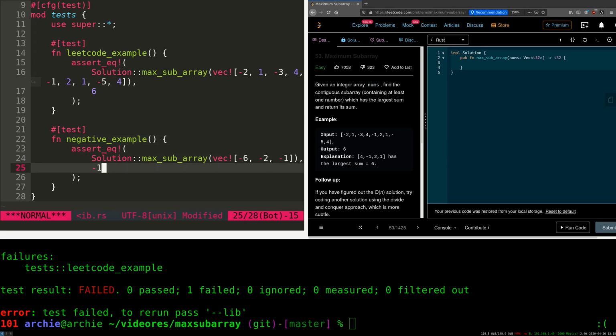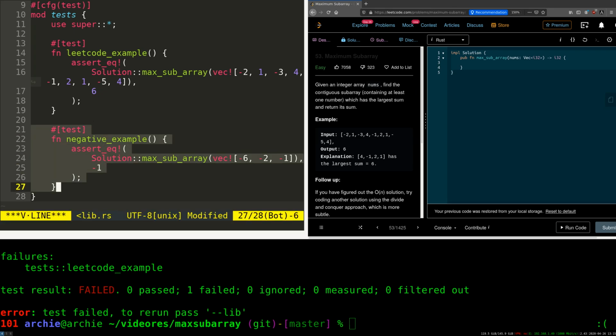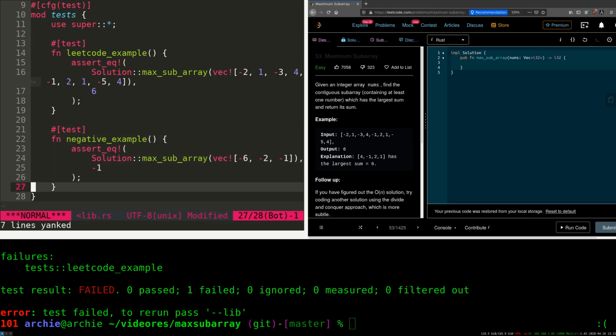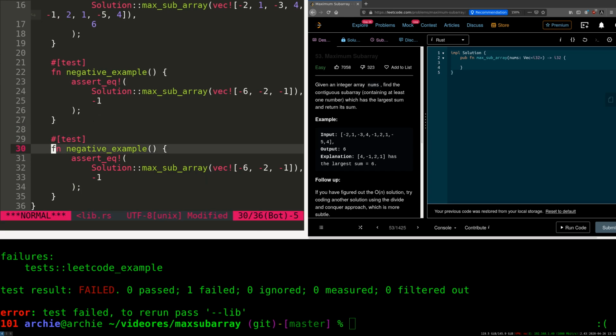Something like this. And maybe let's add one more trivial case, for example, if we have just an array with one number, then we expect that one number back. Something like this here. Okay, cool. Just call this 0 example.